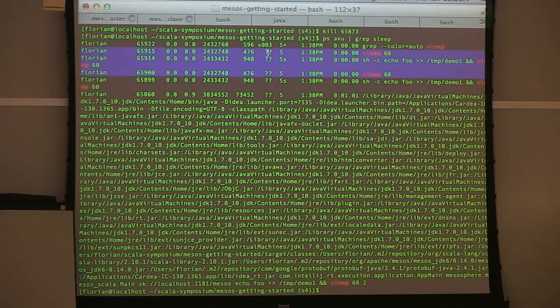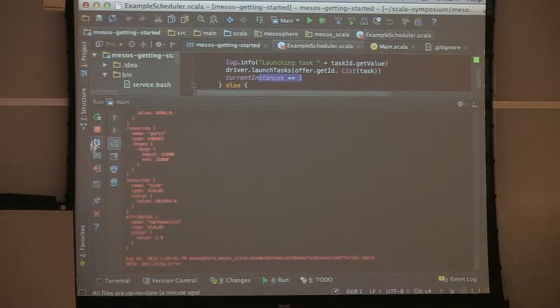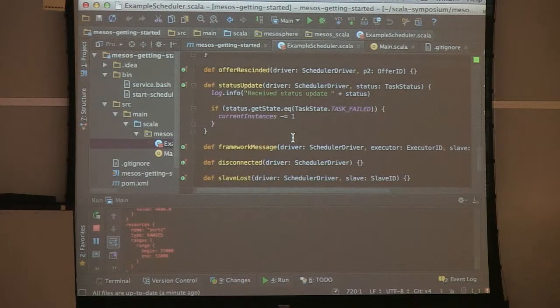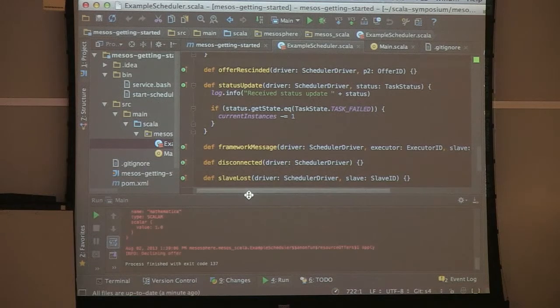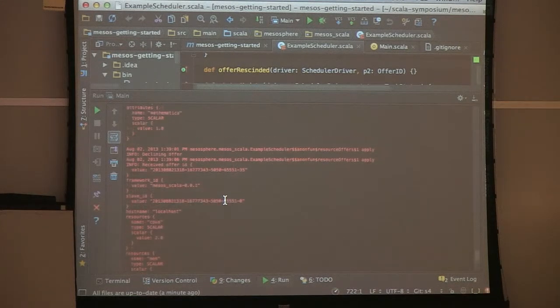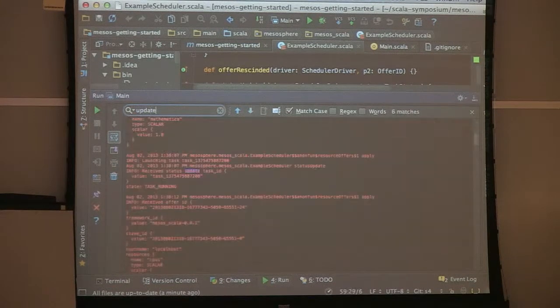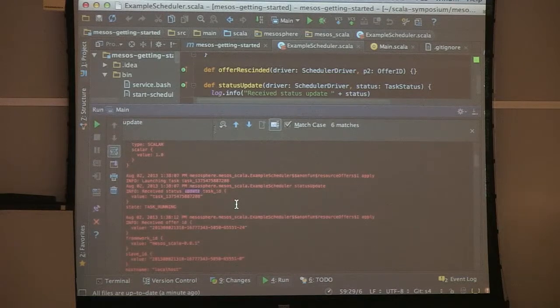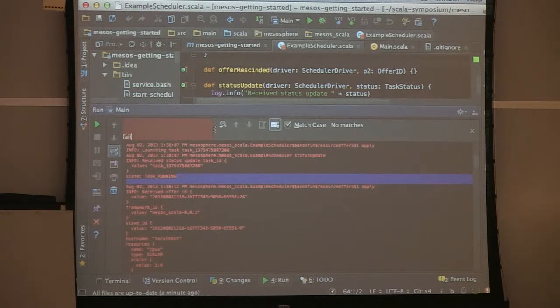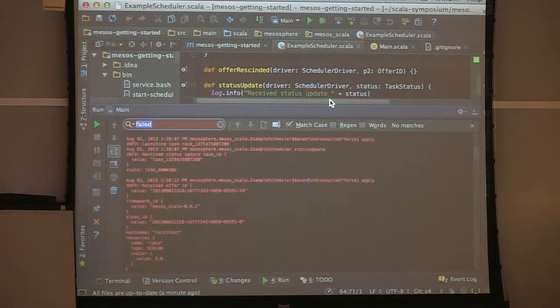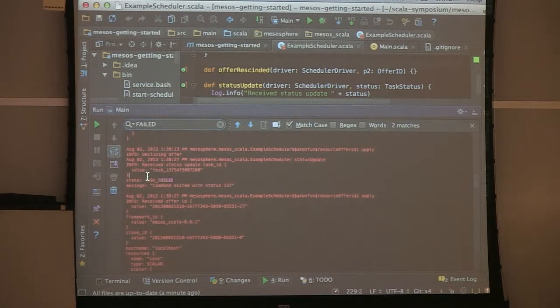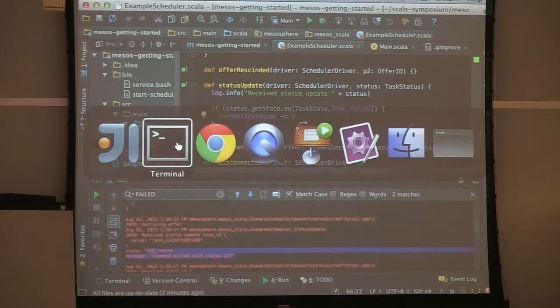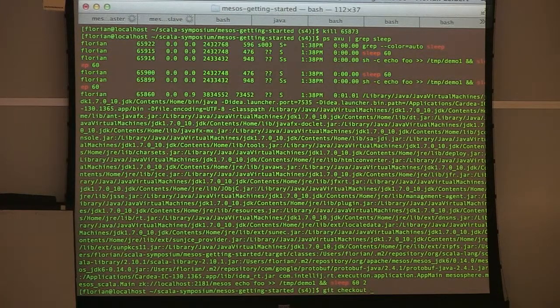Okay, so you see, even if you kill them, they come right back because of our logic here, where we get the status update. And let's go through those logs really quickly, just so you actually believe me. So received status update, task running. And do we actually print this out here? Task failed. Here we saw there was a task failed because we killed it earlier, and then it started back up.